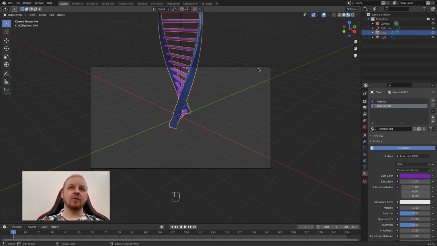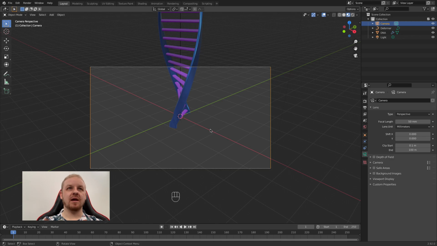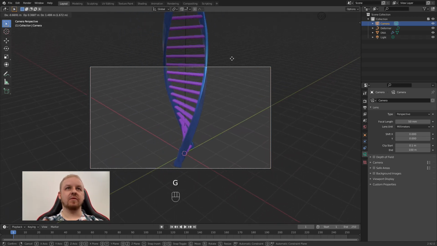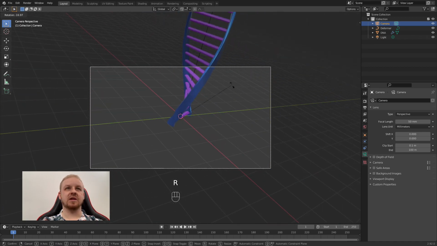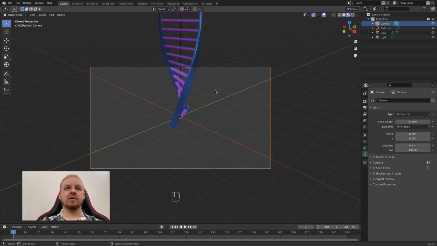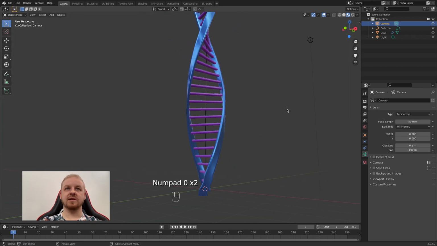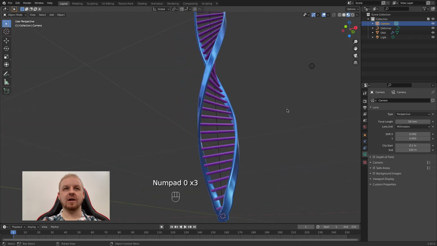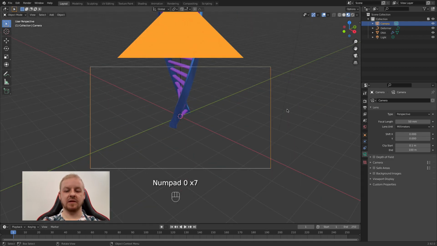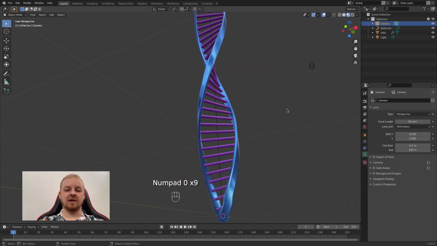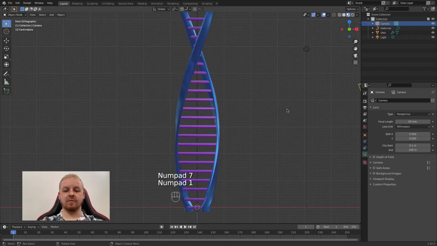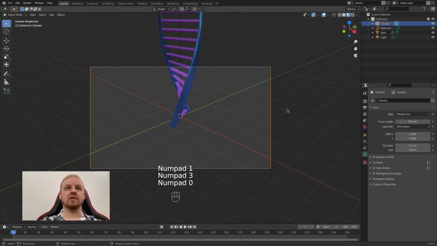Okay, so this is the active camera, and by default it's located to watch the center of the scene, and we can of course move it and rotate it just like any other Blender object. Okay, and you can also use 0 on the numeric keypad. So if you have a numeric keypad, 0 is the same as with 7, 1, 3, it's a shortcut, right?